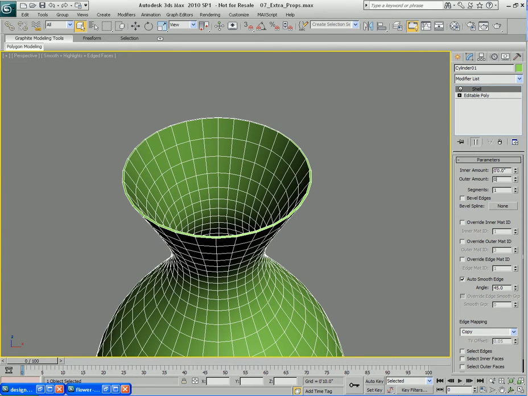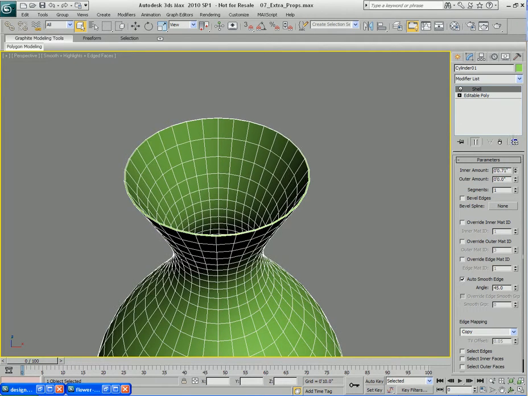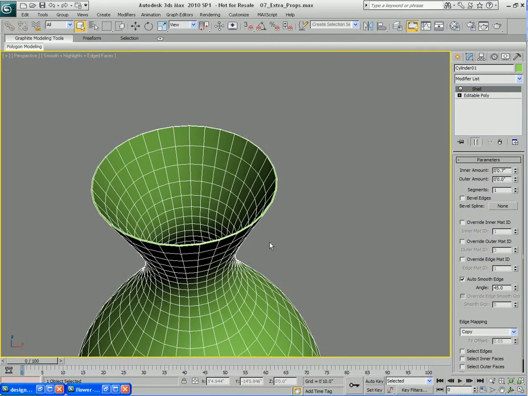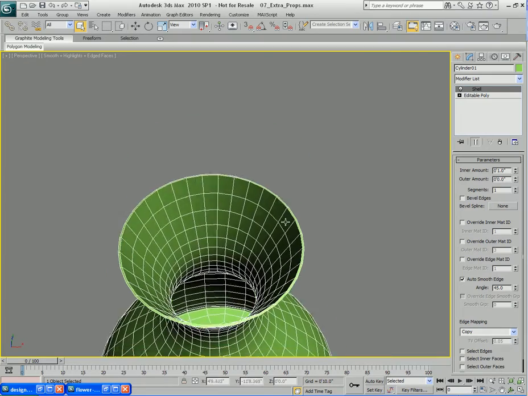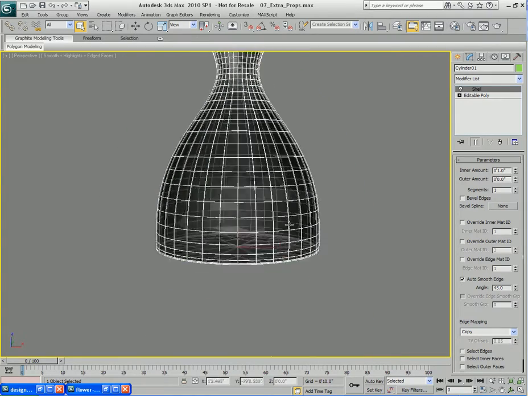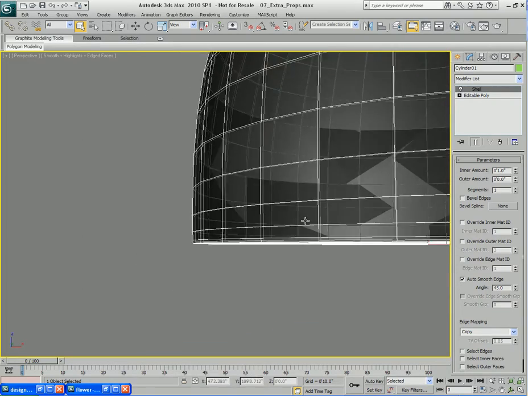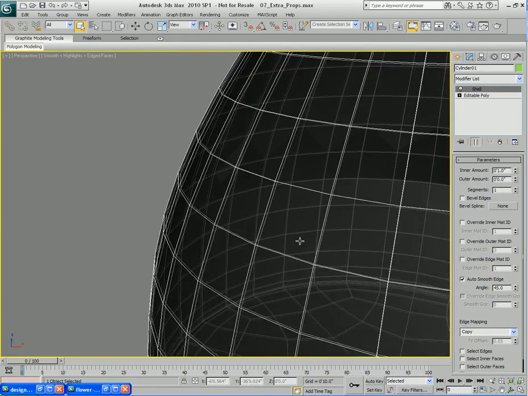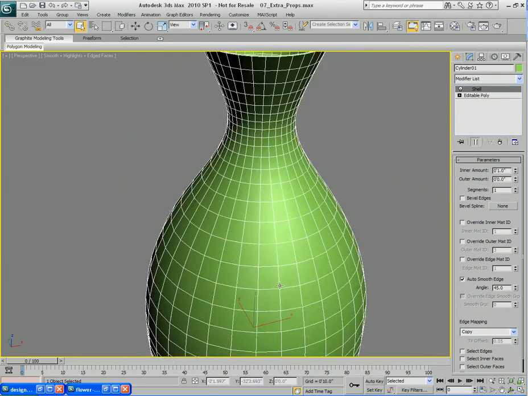Outer amount, I'm going to place at 0. And for the inner amount, you can see we can give it a small amount of inner right here. I'm going to go with about 1 right there. A value of 1 looks pretty good. Alright, looks like it's pretty good.